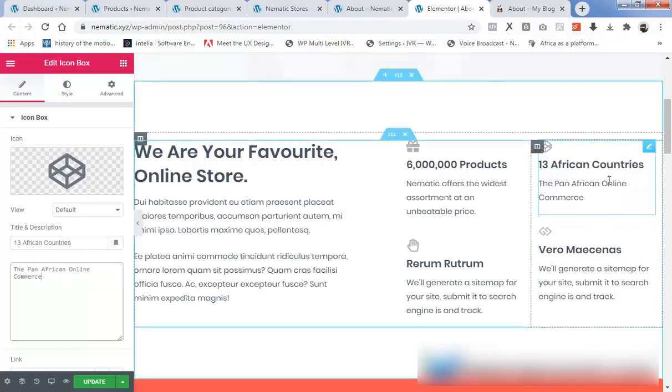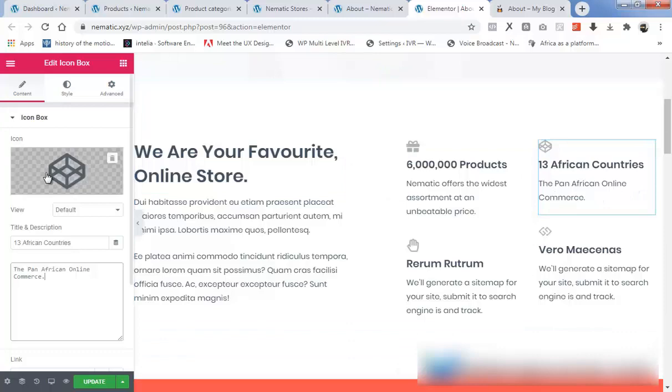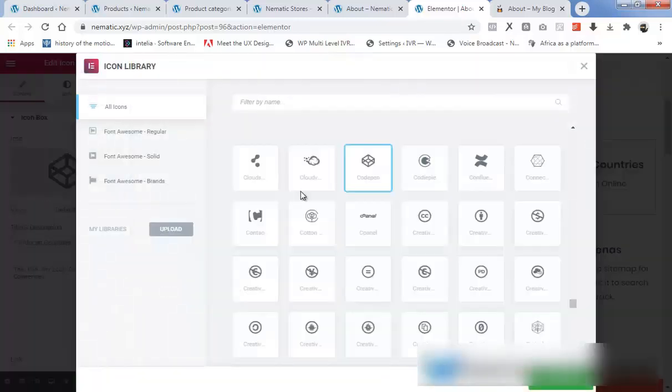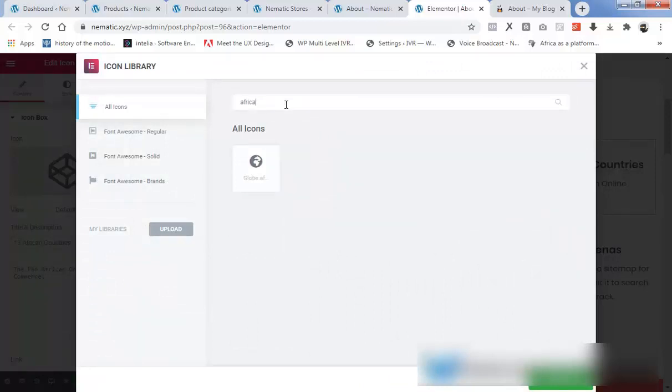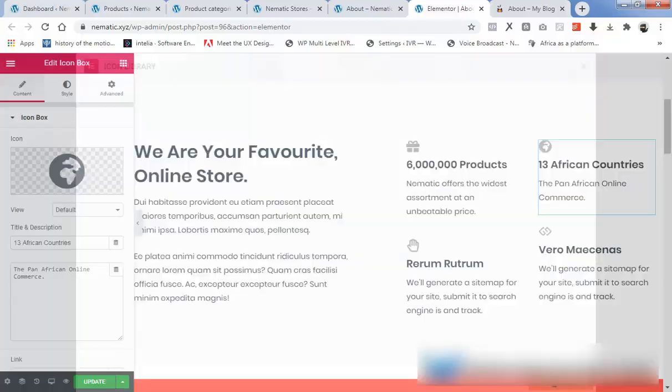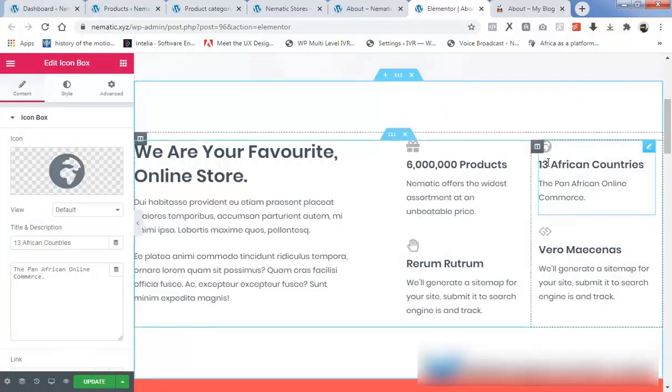Okay, so I just typed in the Pan-African online commerce. All right, so here I'm going to be changing the icon library. So I'm going to click on icon library. So here I'm going to search for Africa. All right, so as you can see, this is the globe. So I'm going to click on it and click on insert. As you can see, this has changed. So I'm going to be editing this next.